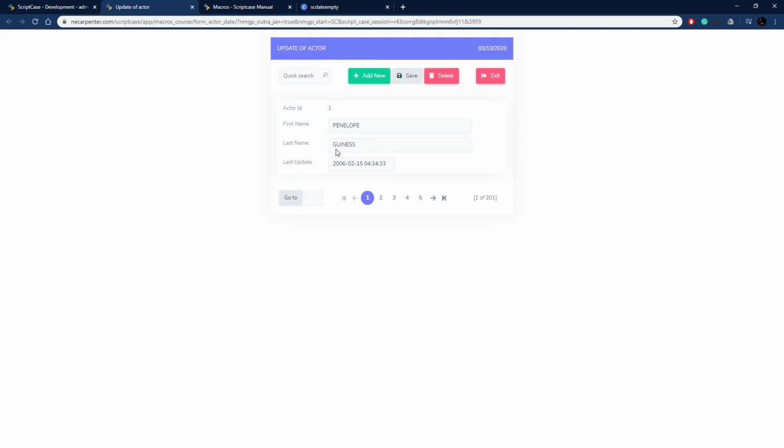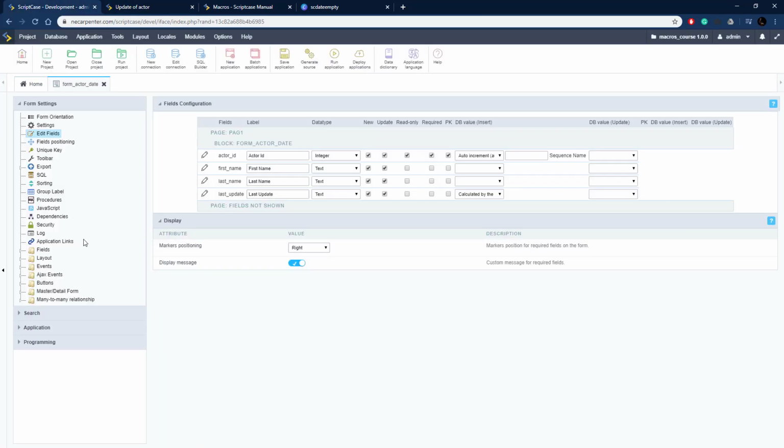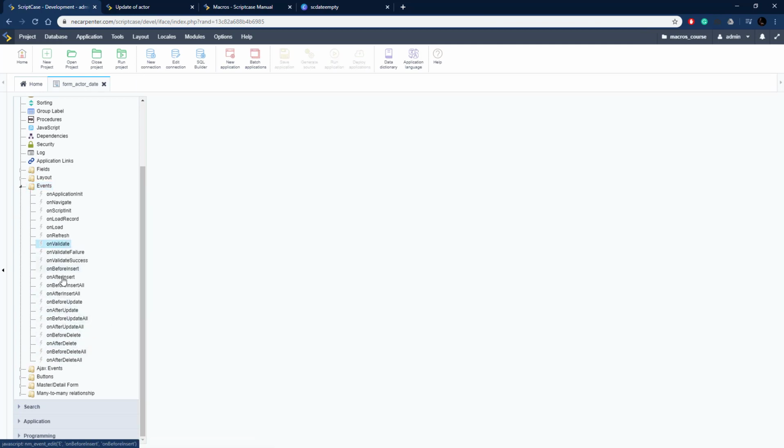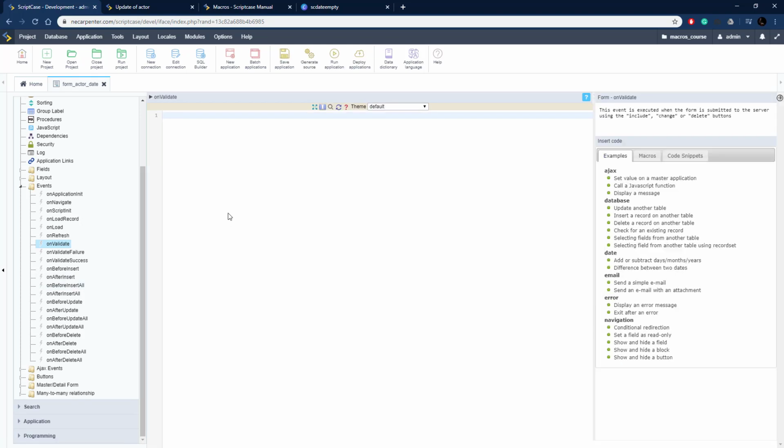So let's go ahead and add the code to validate that field. We're going to go over to events here, and we're going to go to the onValidate event. So this is when it's submitted, and it's validating all the fields here. So we can put in some code to stop the writing to the database if there's an error.